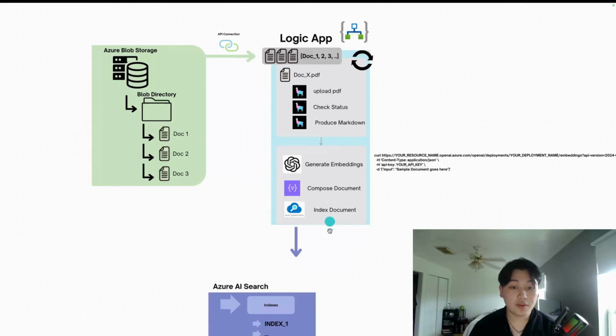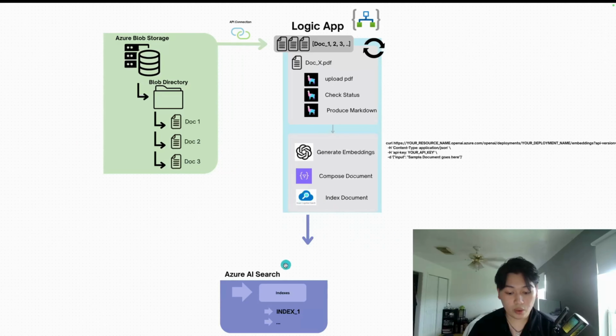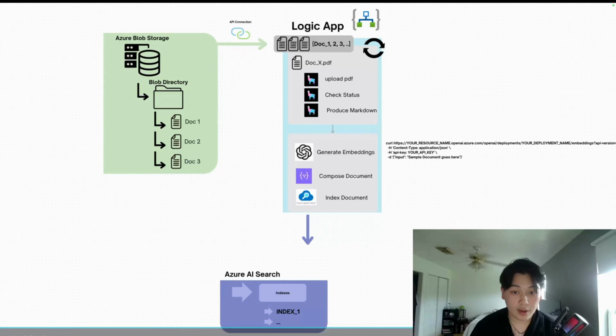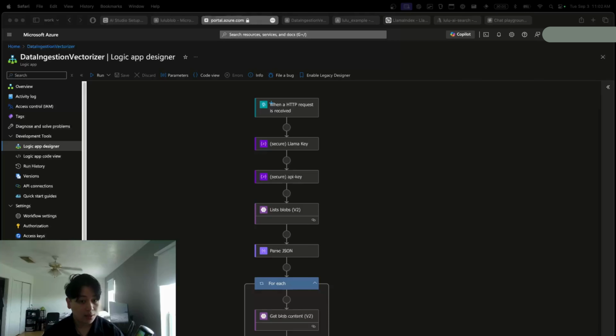Azure Cognitive Search is connected through another API call, and in this search, we will define an index with specific fields that this document will have to fill up. Once we have indexed it, we can then use it with our GPT model so that we can talk to it with GPT. We're going to start with the logic app.